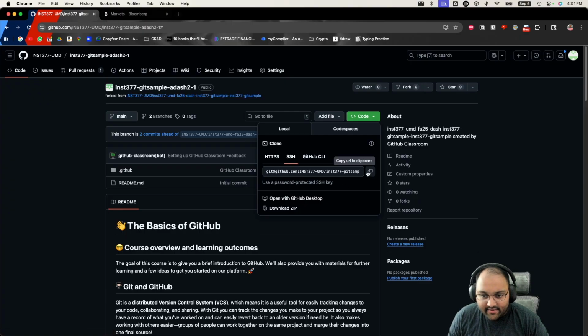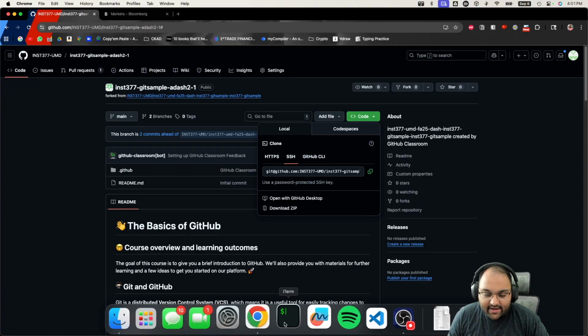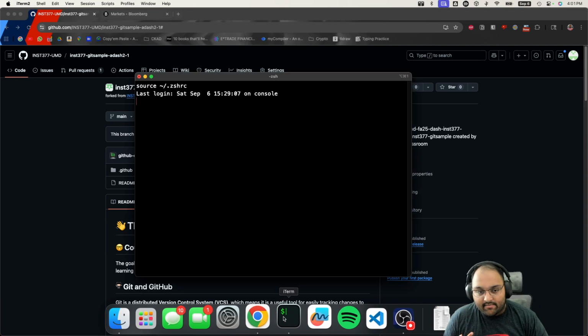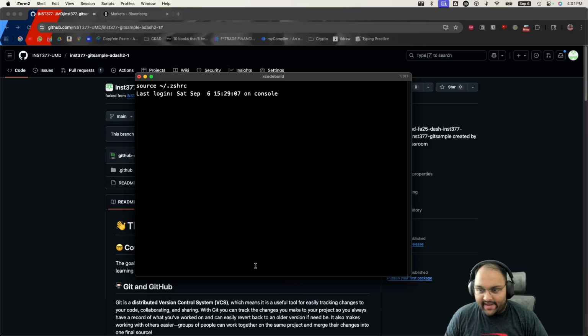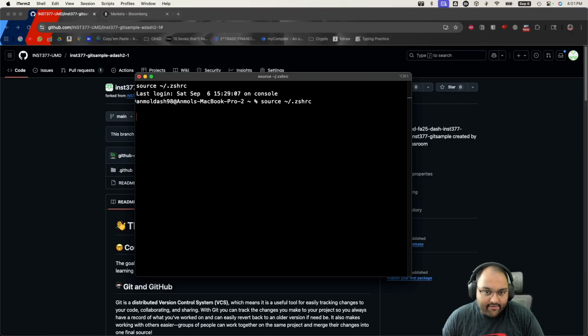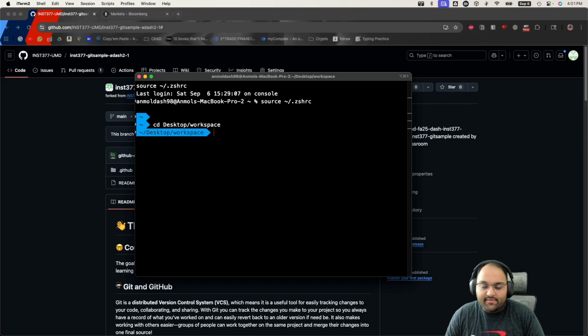So go ahead, copy this, and then go to a terminal, right? On Mac, it should be Terminal. On Windows, you might have to use PowerShell or Git Bash, whatever works. So go ahead and copy that link. All right. And now just go to wherever you want your code to be saved, right?